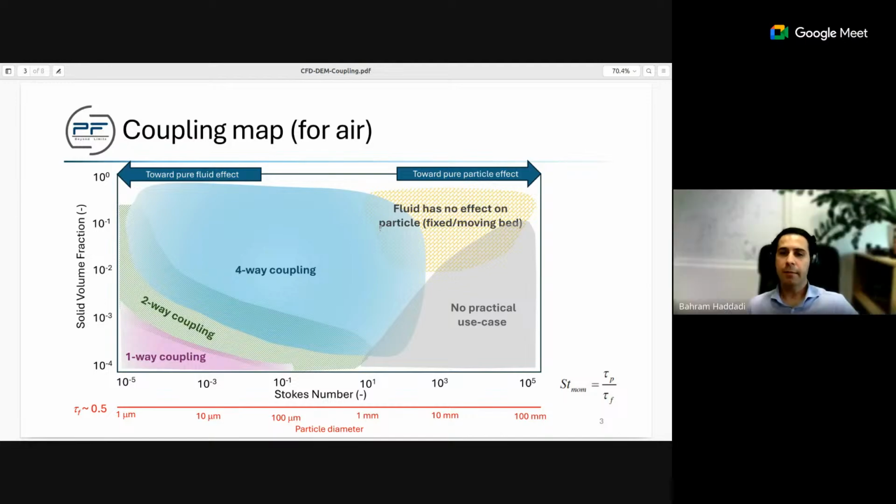Yeah, the reason for naming it Lagrangian is that basically you're sitting on top of the particle and moving with the particle here and there, so that's why it's named like that. And the second question is about the four-way coupling.